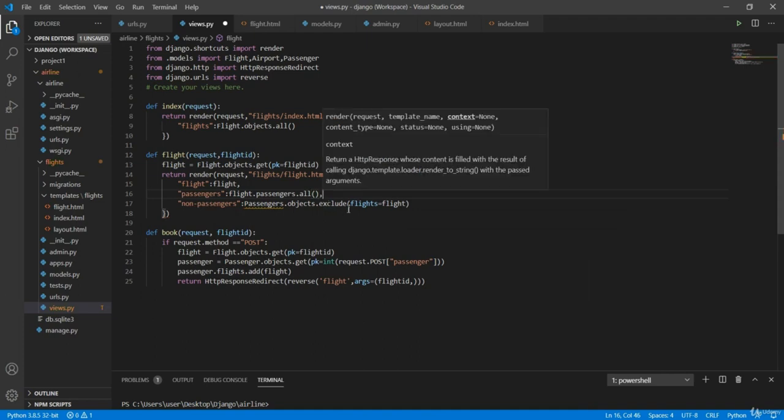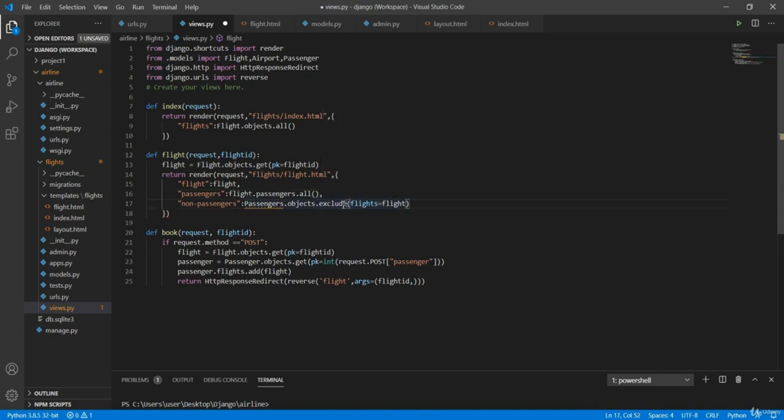So let's just add a comma, and I want to exclude all the passengers that don't have this flight inside of their flights variable. And so that's passenger, not passengers. And so now I've added a parameter to my flight.html, which are the passengers that are not on that flight.